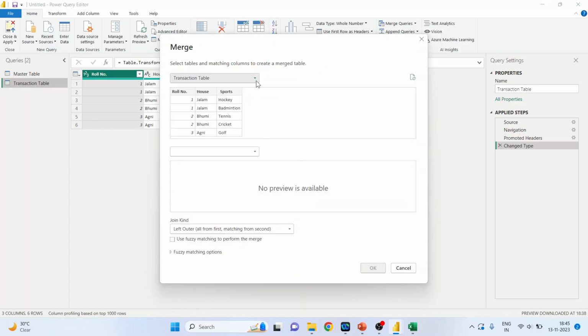So here the transaction table is on. We want to merge this with the transaction table. How we can do? Click here. So transaction table with the master table. Still the OK is not active.